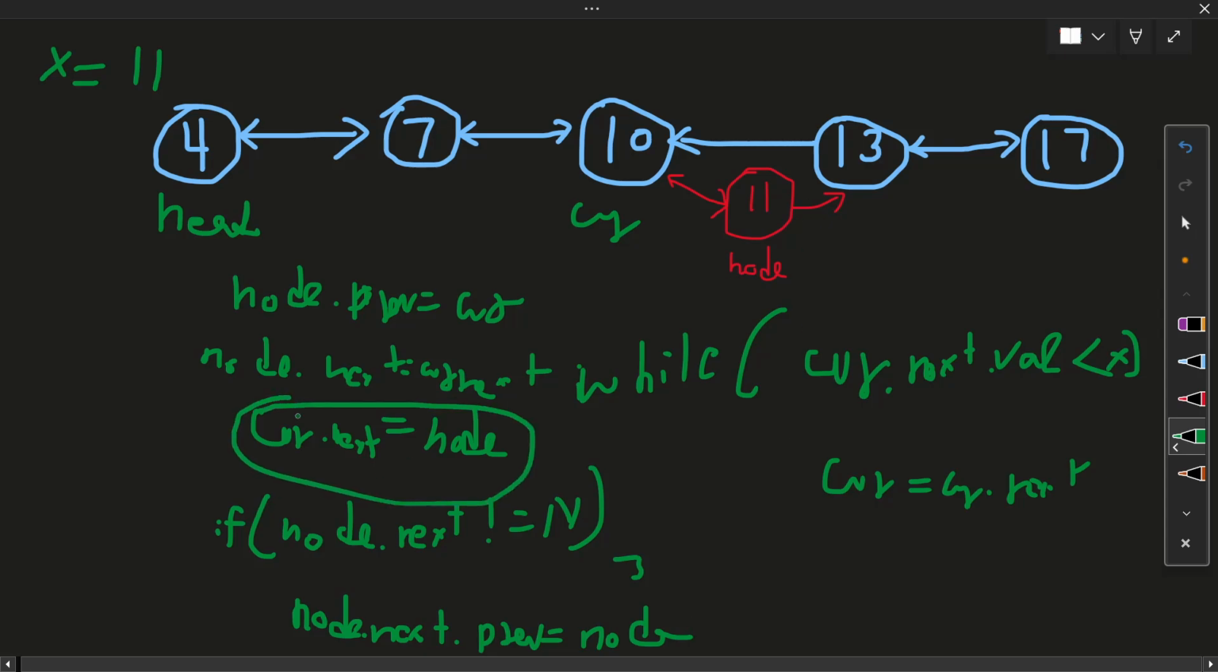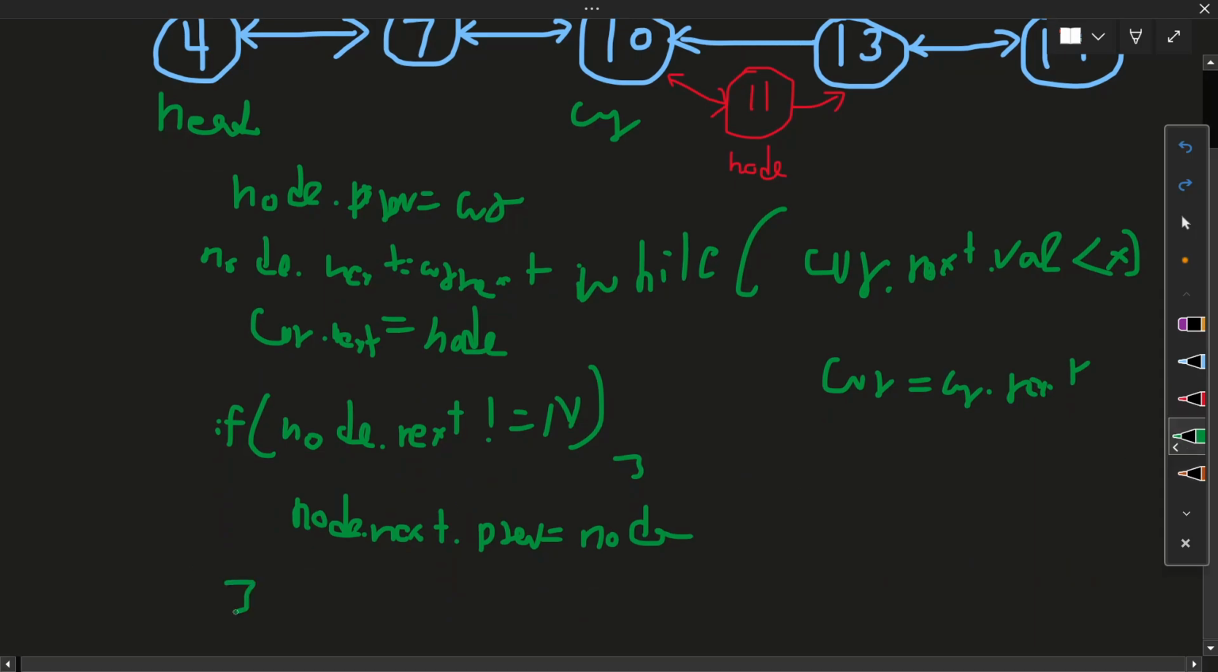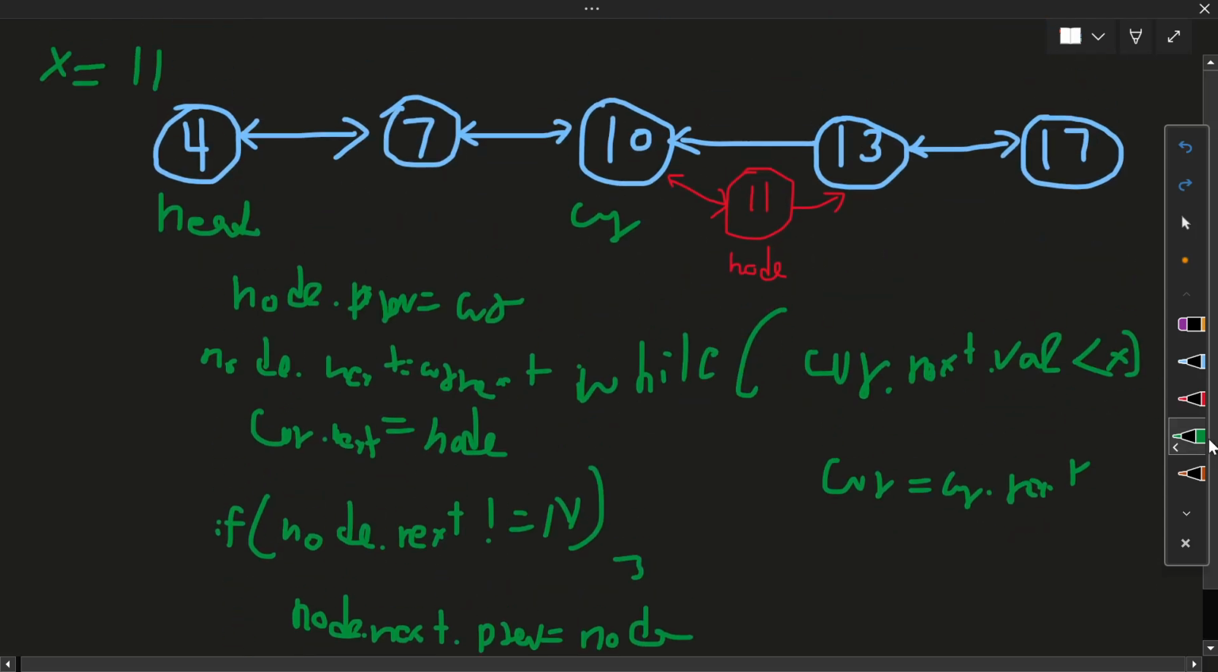Same like this, we are accessing current dot previous. Current is 10 and current dot next is node. We can write node dot previous, node is 11, node dot previous is 10. So 10 dot next will point to node itself. So current or node dot previous is same. I hope now you got it. So we want to connect this connection. Node dot next is 13, 13 previous is 11. So we want to connect this link.